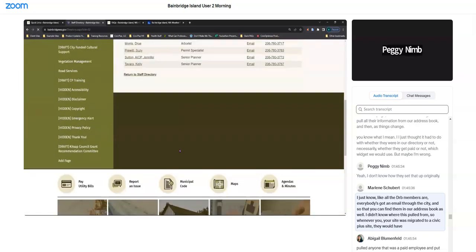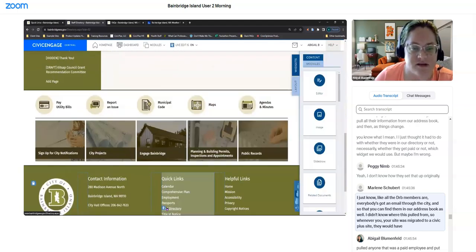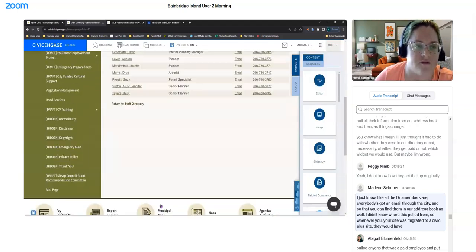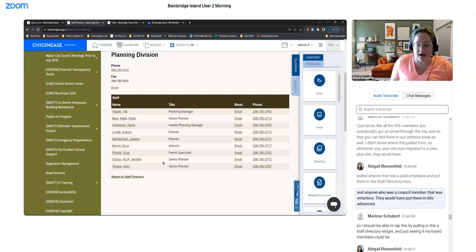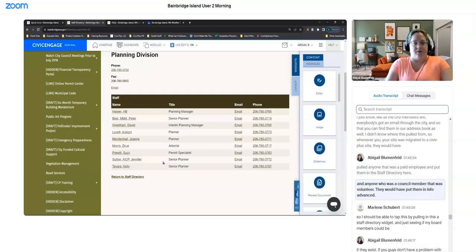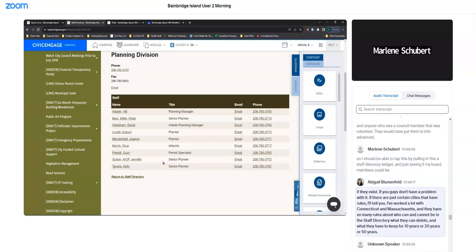Right. So whenever your site was migrated to a CivicPlus site, they would have pulled anyone that was a paid employee and put them in the staff directory here, and anyone who was a council member that was volunteer, they would have put them in Info Advanced. So I should be able to test this by pulling in a staff directory widget and just seeing if my board members exist in there.